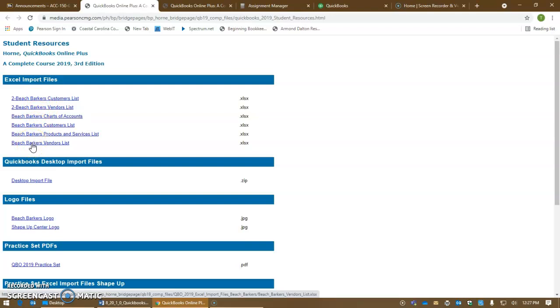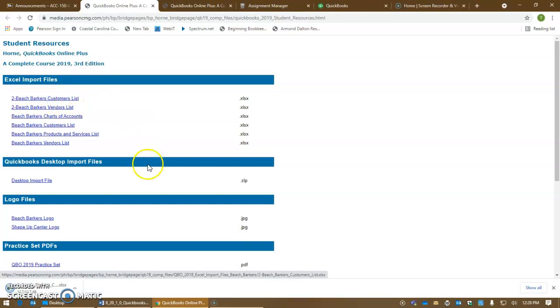If you want to follow those instructions throughout the textbook, you're more than welcome to. But I pull one file at a time as the textbook instructs me to. The first thing they want you to import is the first one in that list, the Beach Barkers customer list. I'm going to click that, and it shows up in the download folder at the bottom of your screen.